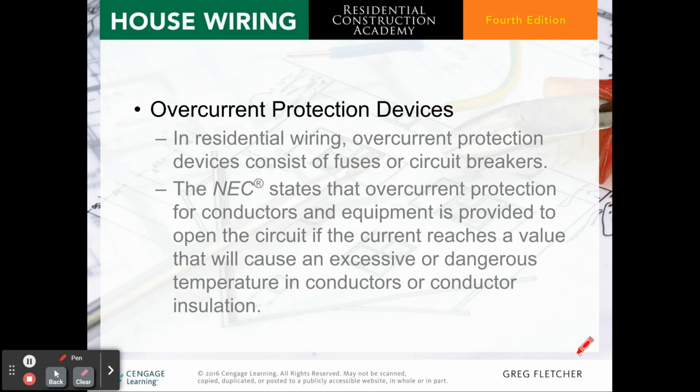Overcurrent protection devices. In residential wiring, overcurrent protection devices consist of fuses or circuit breakers. The NEC states that overcurrent protection for conductors and equipment is provided to open the circuit if the current reaches a value that will cause an excessive or dangerous temperature in conductors or conductor insulation.